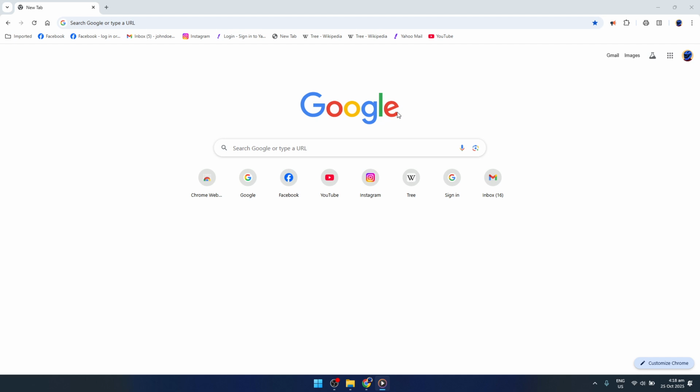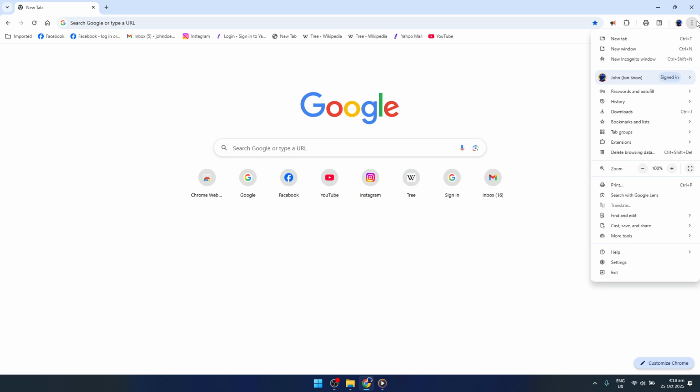First up, the simplest yet often most effective step is to ensure that your Chrome browser is up to date. Google releases updates to fix bugs, improve security, and enhance performance, so you're best off making sure you have the latest version. To do this, open Chrome and navigate to the settings by clicking on the three vertical dots in the top right corner. From there, head over to Help and then select About Google Chrome.